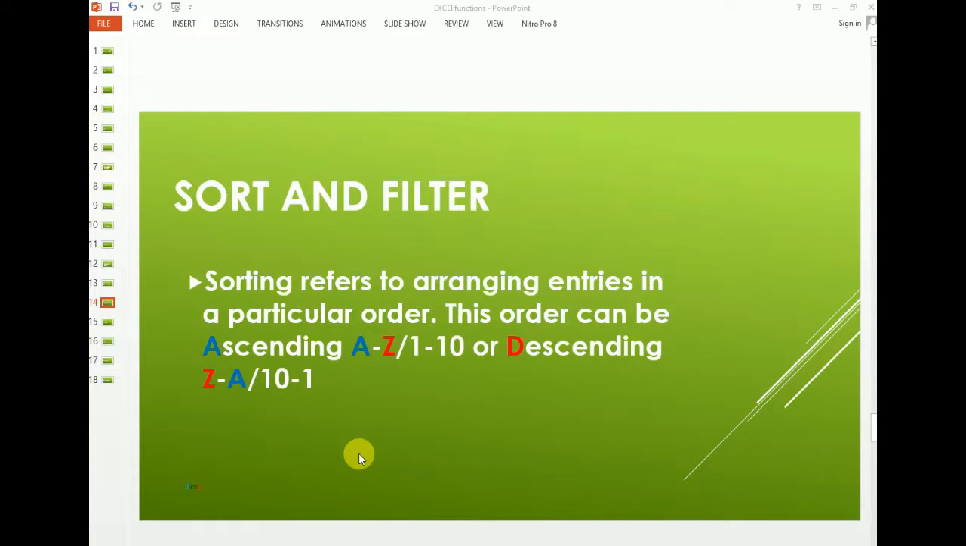Today we are going to look at sort. Sorting refers to the arranging of entries in a particular order. This can be ascending, that is A to Z or 1 to 10, or descending, that is Z to A or 10 to 1. Let us go into Excel and see how we can demonstrate this.